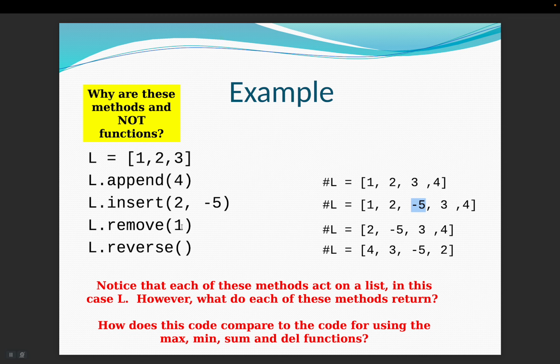If we want to remove the first occurrence of 1, that's what we're doing here. And so 1 doesn't exist here. And if we want to reverse, we just call reverse on L, and that's it.